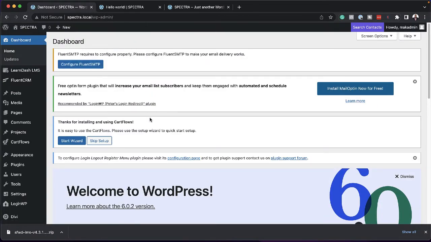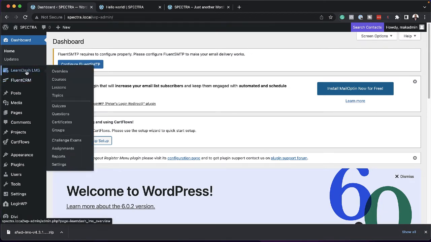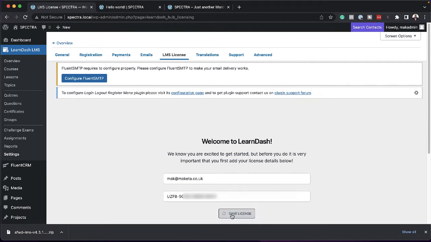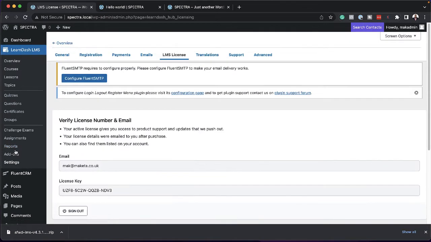And then all I have to do now is to enter my license key. So I'm going to come over here to LearnDash, go to settings, LMS license. So I'm going to enter my email address here and then enter my license key. So what this allows us to do is to get extra features here that we can add to our LMS website as well as updates. All right, so now that I have that, now you see we have an entry here called add-ons.